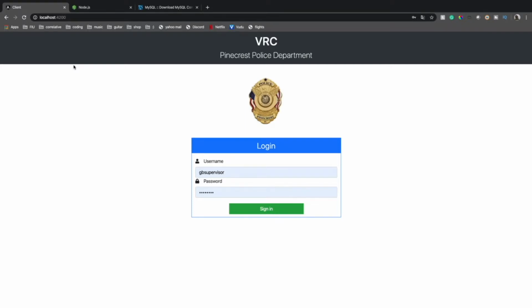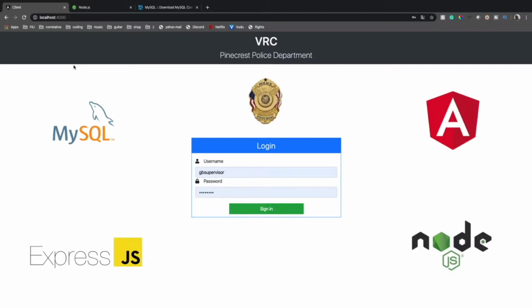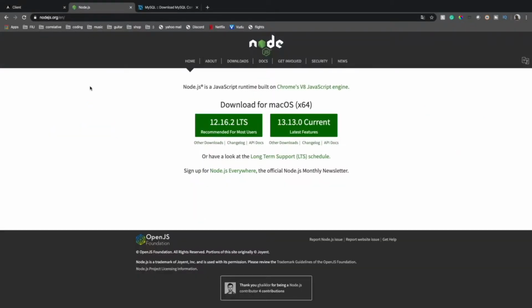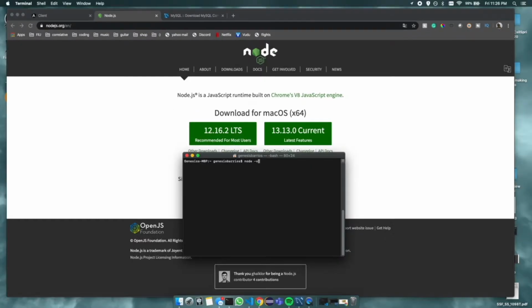Before being able to run the app, there are a couple of things that you will need to do. We are using the MEAN stack, which is MySQL, Express, Angular, and Node.js. So first, let's install Node.js. Just go to nodejs.org and you will see the available downloads. I'm running version 12.14, but whatever recommended version they have should be fine.